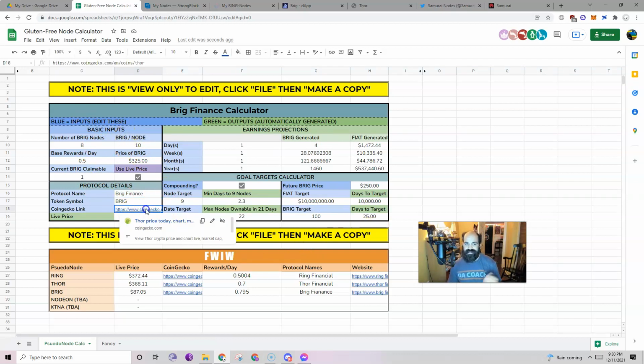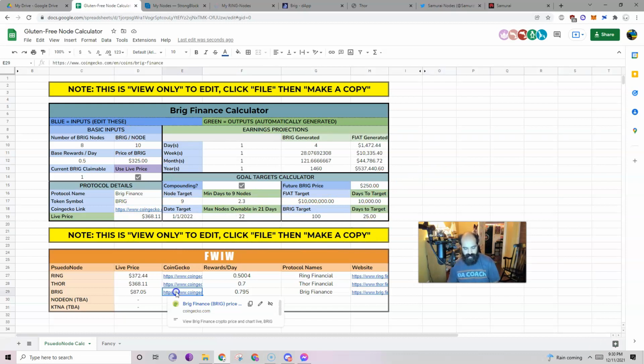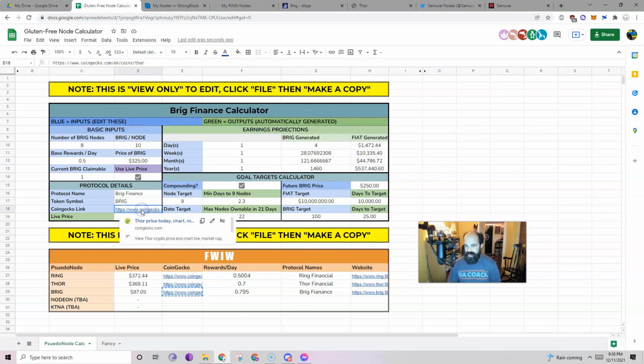And then you want to get the CoinGecko link. Well, I already have it here, so if you want to just go down and copy it, Control-C. What you want to do when you paste it is Control-Shift-V. What that does is it just pastes the text. It doesn't paste the format, so you won't eat away the wall or the barrier to the right. See, Control-Shift-V. And then what you'll notice is the live price is updated. So now we're getting the live price of Brig instead of the live price of Thor.